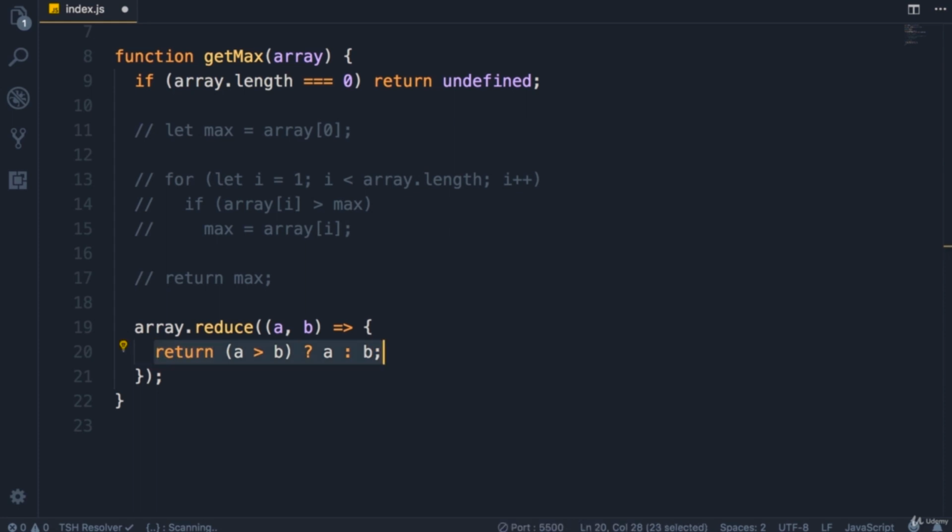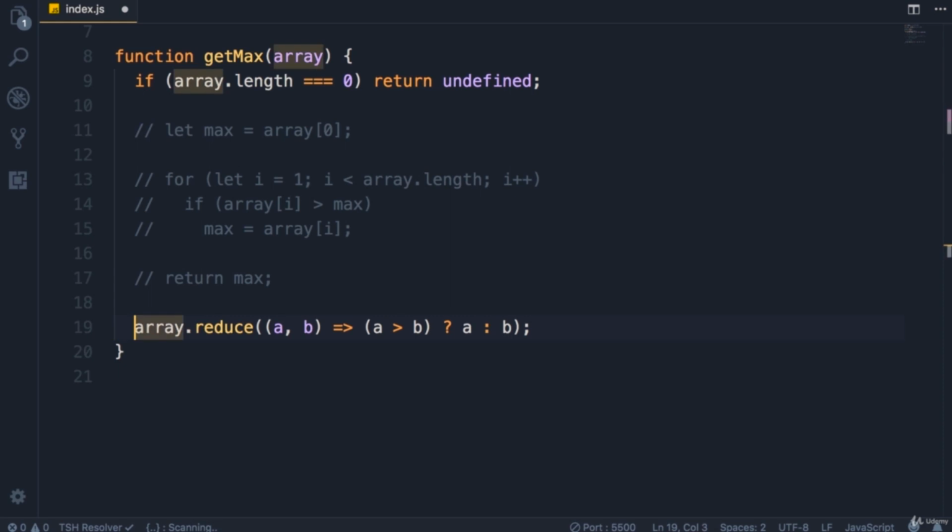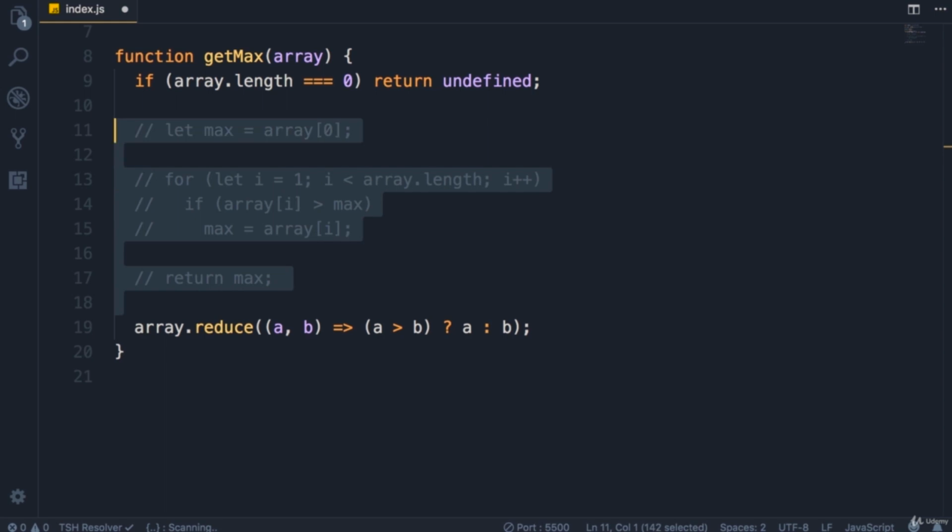Also, because we have a single line of code here, we're simply returning a value. We can get rid of the return keyword as well as the curly braces, bring everything on one line. And here's the end result. So basically, you can see this line of code is equivalent to all these lines here. That is the beauty of the reduce method.